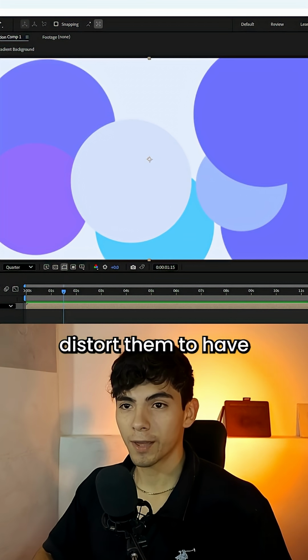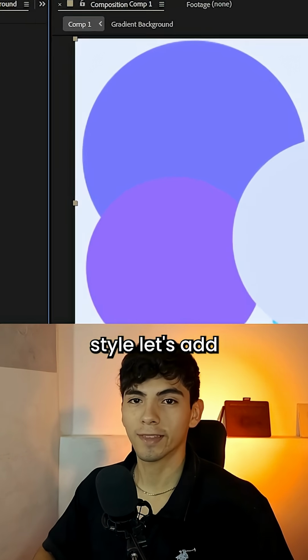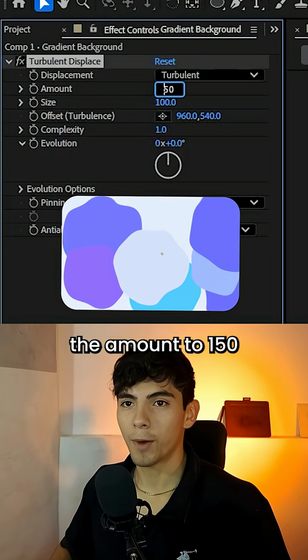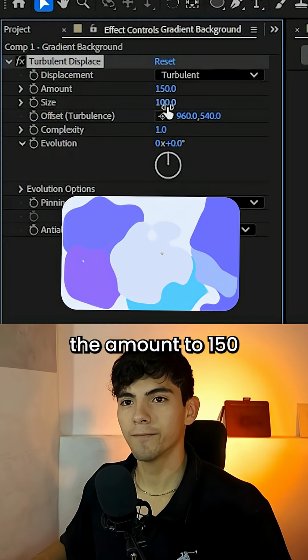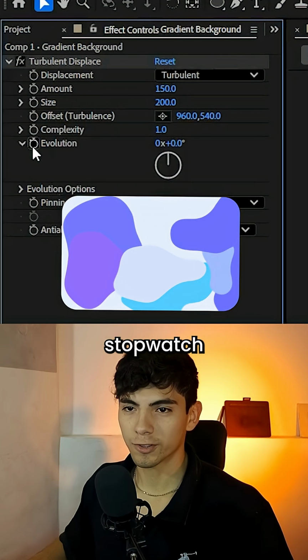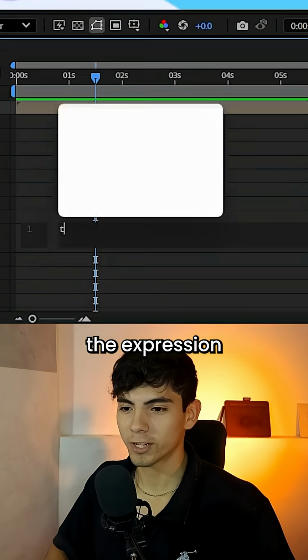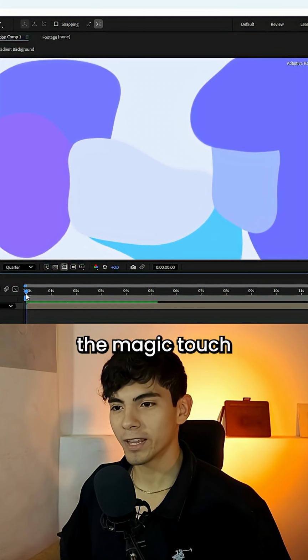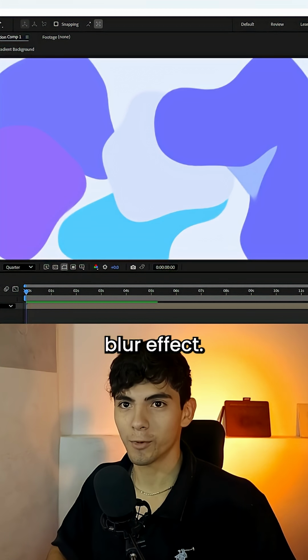And now to distort them to have a more blobby style, let's add the effect Turbulent Displace. Let's increase the amount to 150 and the size to 200. Now let's Alt-click the evolution stopwatch and let's add the expression time asterisk 40. We'll have this, and now the magic touch is to add a Gaussian blur effect.